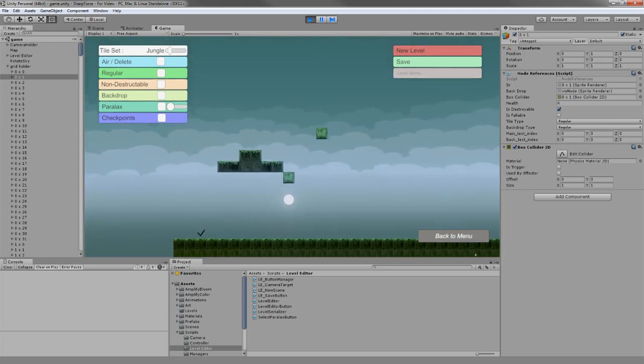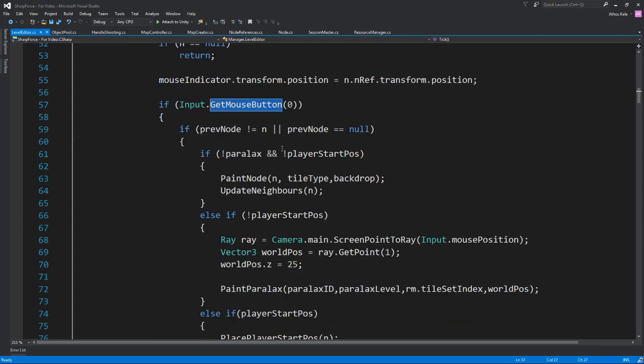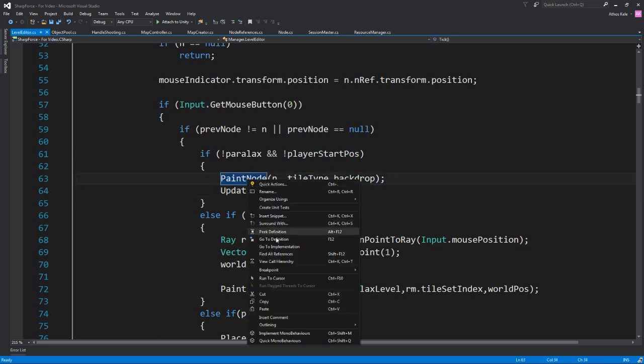It's also very shiny. Input get mouse button. If we press the mouse button and the previous node is not equal to the node we have over here, or the previous node is null, then if we're not painting parallax and we're not painting an active checkpoint, we're going to paint a node, and we're also going to update the neighbors.